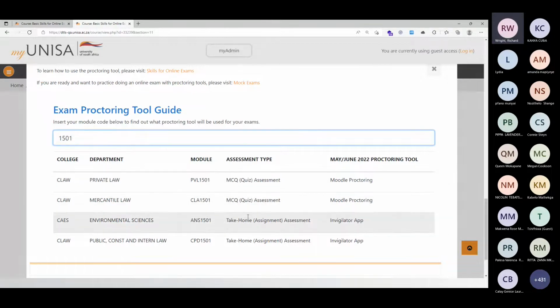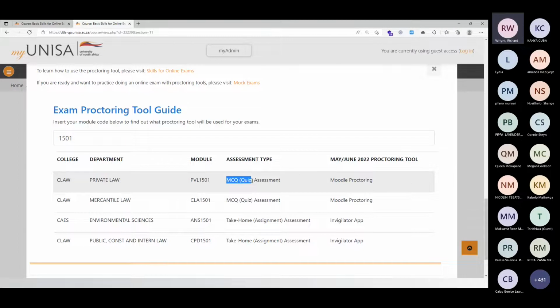What I just want you to take away is, if it's MCQ, it's a quiz. It's most likely going to be Moodle proctoring. If it's a take-home assessment, it's going to be the Invigilator app. Also just remember, if it's Moodle proctoring, it's going to use your camera. If you're doing it on your phone, it will use your phone camera. If it's your laptop, it will use your laptop camera. If you're going to be using a desktop, you will need to get a webcam to use the proctoring. You will unfortunately not be able to continue if you do not have some sort of camera.